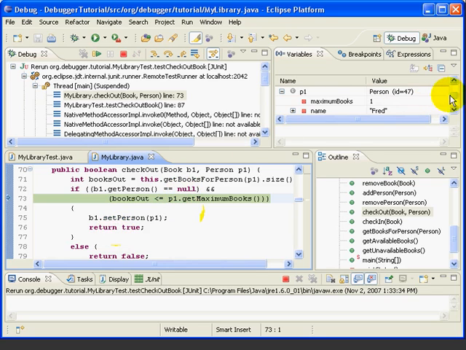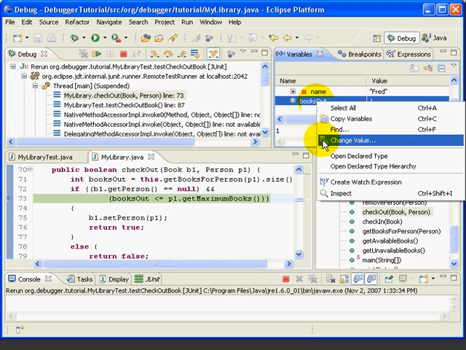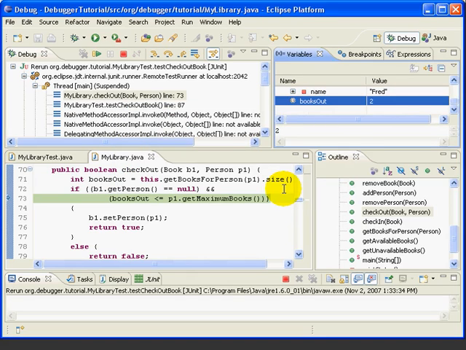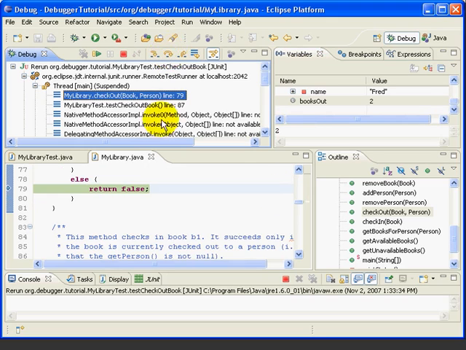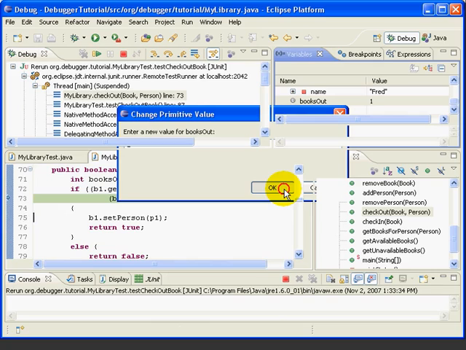If we click here on Books Out, we can right-click, select Change Value. It's currently 1. We'll type 2, press OK, and now let's step over line 73. This time it's evaluated as false, and we go to the else block. Now, of course, that's not how we actually want to fix this bug.